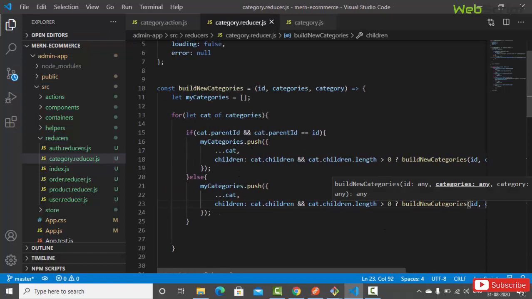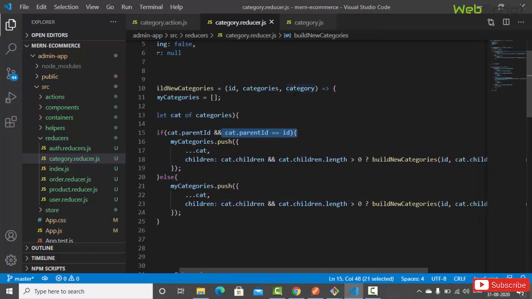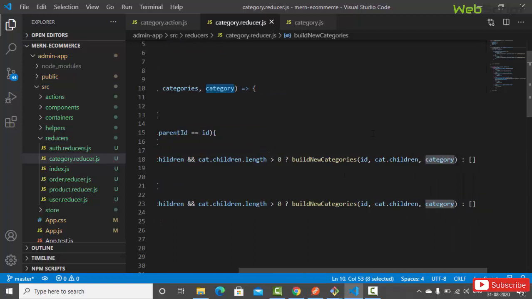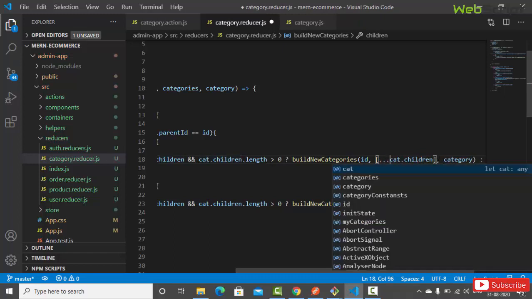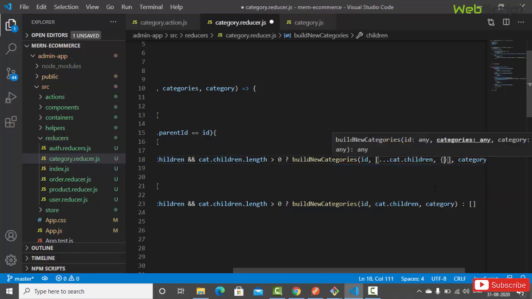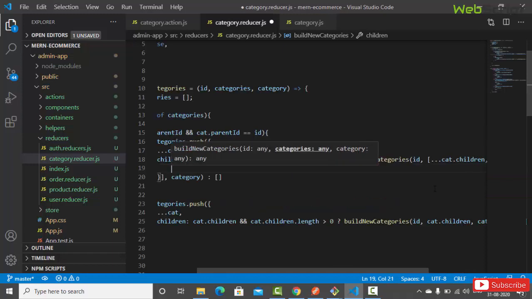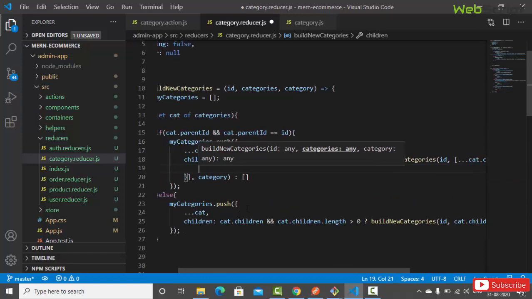Okay, so here we have match. If it is a match, then we'll add our new category, that is this one. Here we have category, and this is cat children, so this is an array, right? So we are going to write an array, spread the current list, and add a new category as an object.